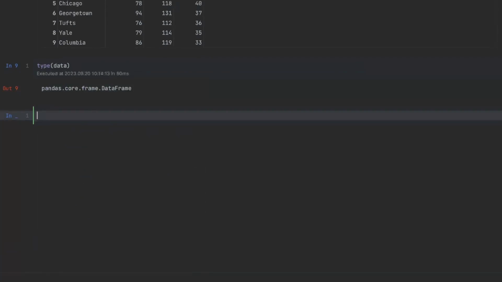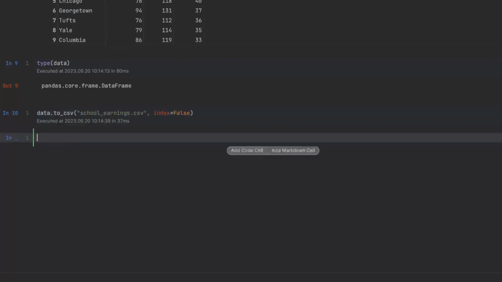Now, we can use any data frame, usually after altering it, to export the data. And we can use any path on our machine. I would just drop this file into the same directory I'm working with right now. I have to set the index to false, otherwise it would shift some things around. We don't want that.